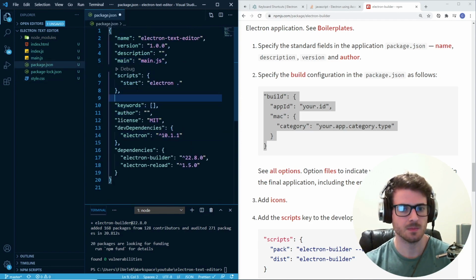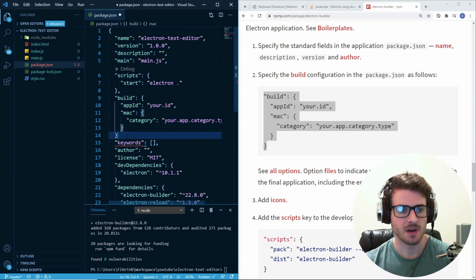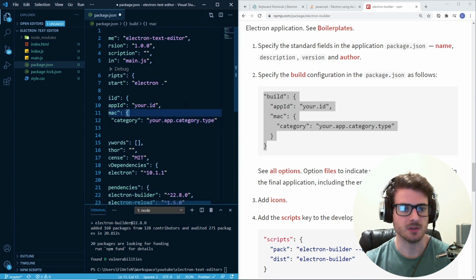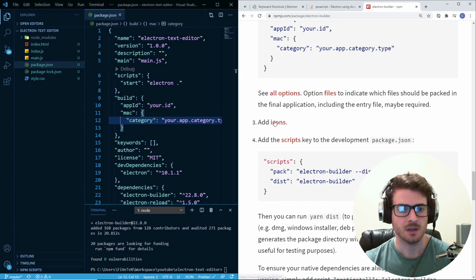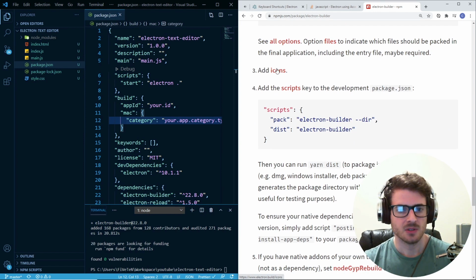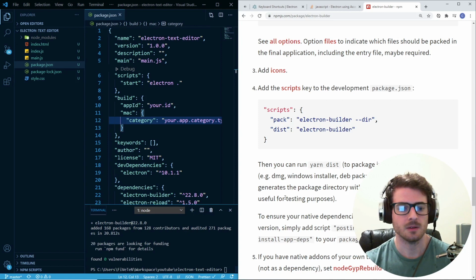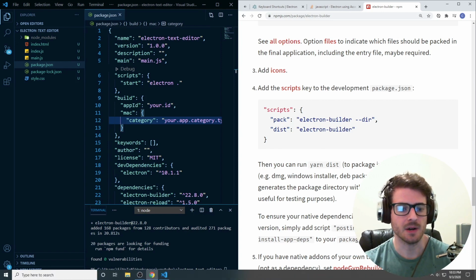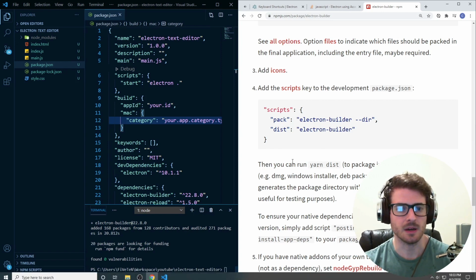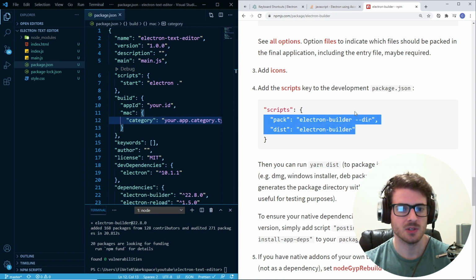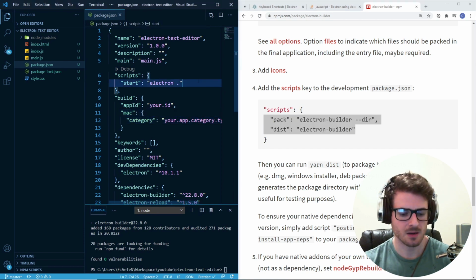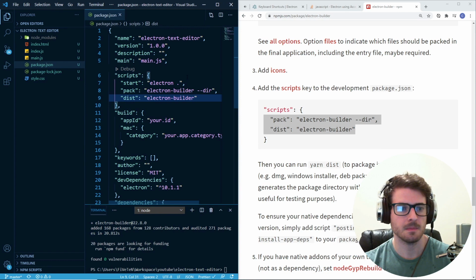All right, so let's put a build. I don't have an app ID and I don't have a category, so I think I could just leave those blank. You can add some icons, so that's basically what your Electron app looks like on your desktop or your, if you're on Mac, your bar down there. I guess on Windows, the bar down here too. But it looks like you can put these two scripts inside of your scripts tag. Let's do that.